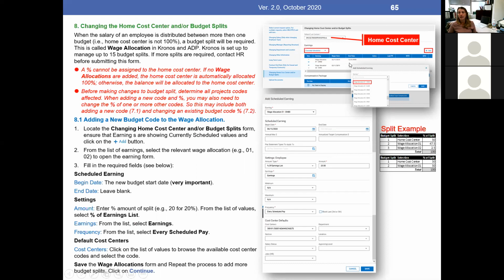1. And let's say you put 50% here when you're prompted with all the details. That means 50% is remaining in the home cost center. And this is how you calculate the splits. If you don't have any wage allocation 1, that means 100% everything goes to the home cost center.